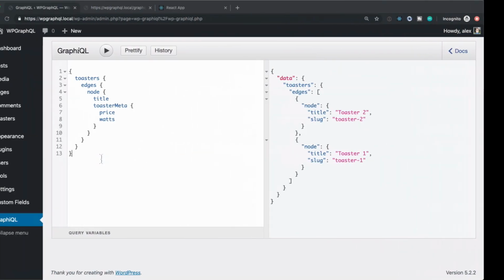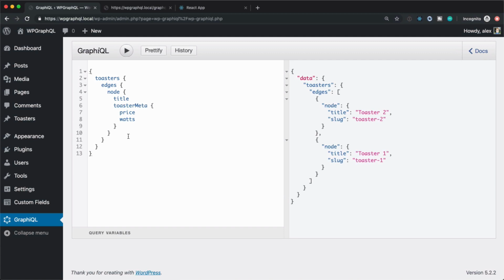So back to WordPress, we have that query that we were working with a little bit earlier. Now, we're not going to want this toaster meta. All we're really going to want is something very basic, like the title and the slug. We're going to want to say what the toaster is, and then we're going to want to use this to construct a link to that toaster here in a minute. So let's hit the run button and just make sure that we're getting what we want, which we are.